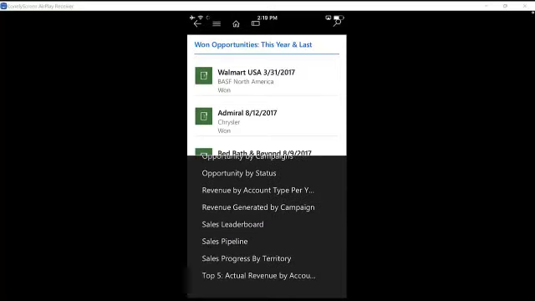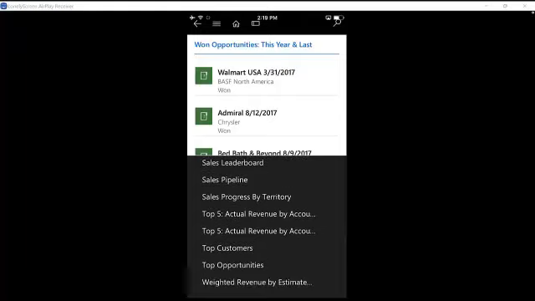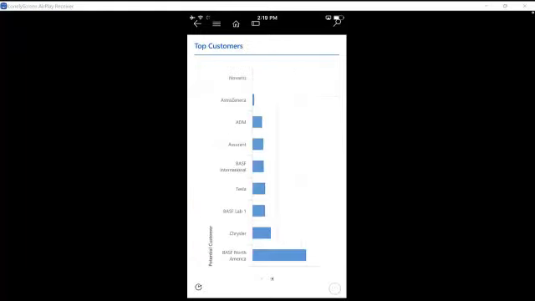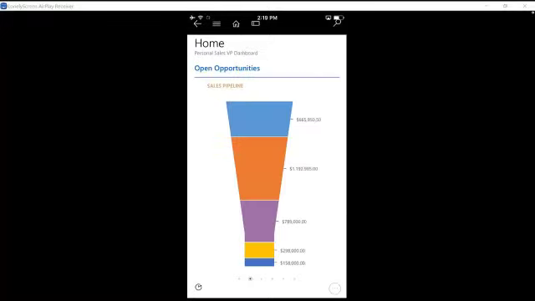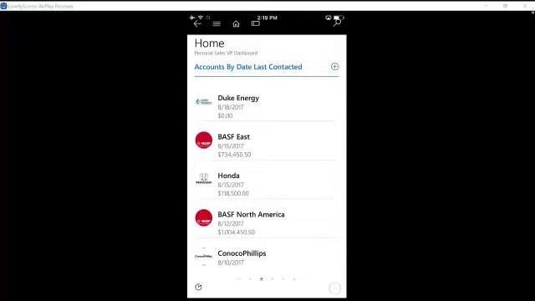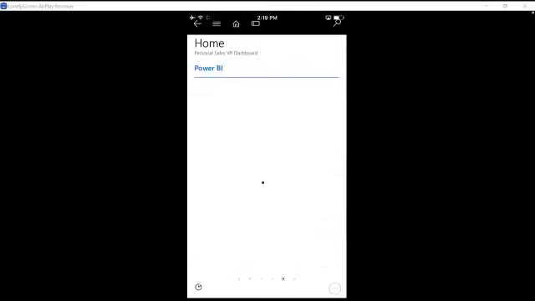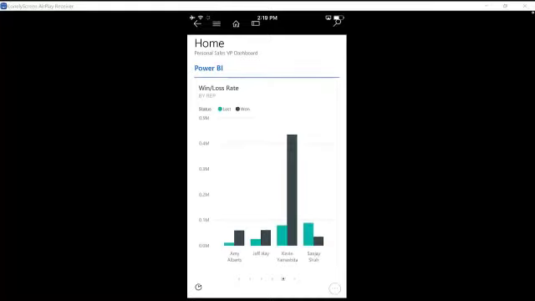If I wanted to change the visualization, so I wanted to look at maybe something like top customers, I could easily do that. So this isn't just pretty pictures. It also allows you to take action directly from the mobile app. Of course, on that dashboard, I can embed all kinds of other things. I can embed lists, additional charts. I can even embed Power BI tiles.